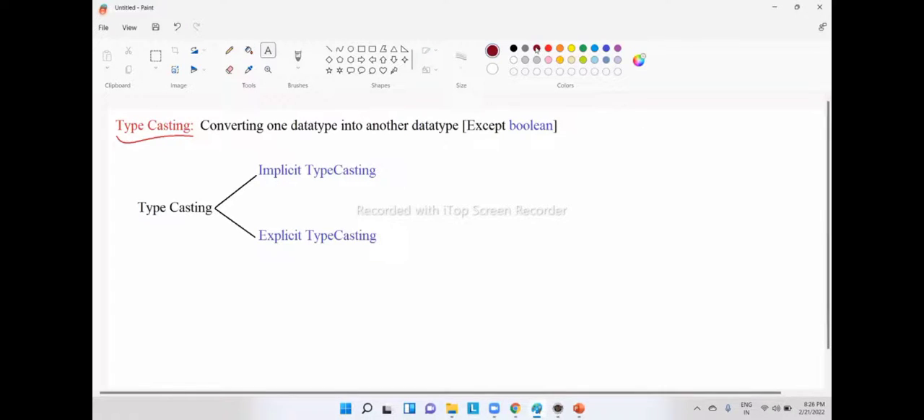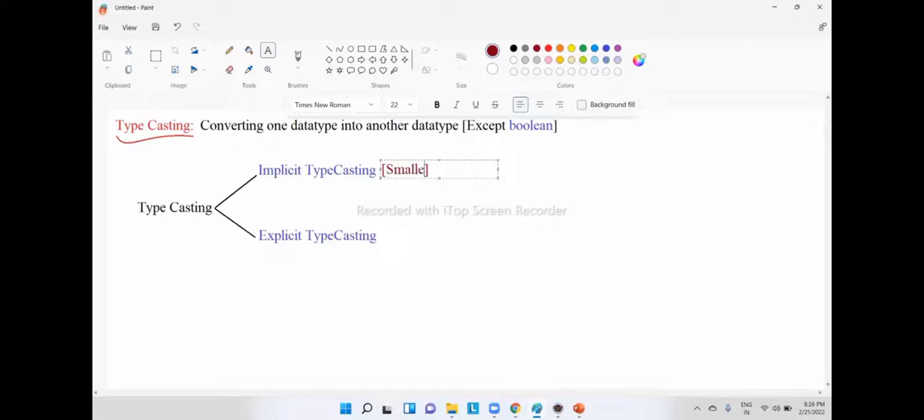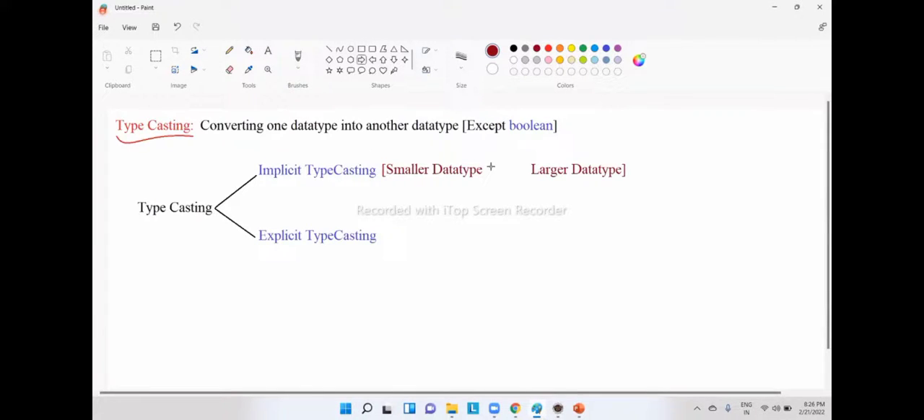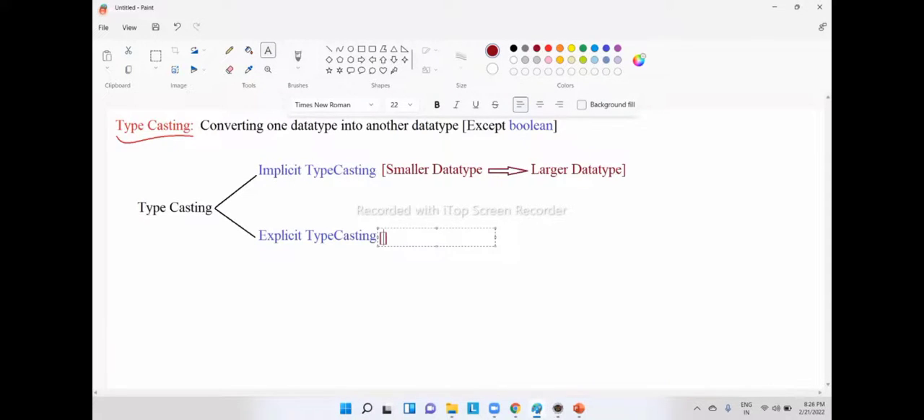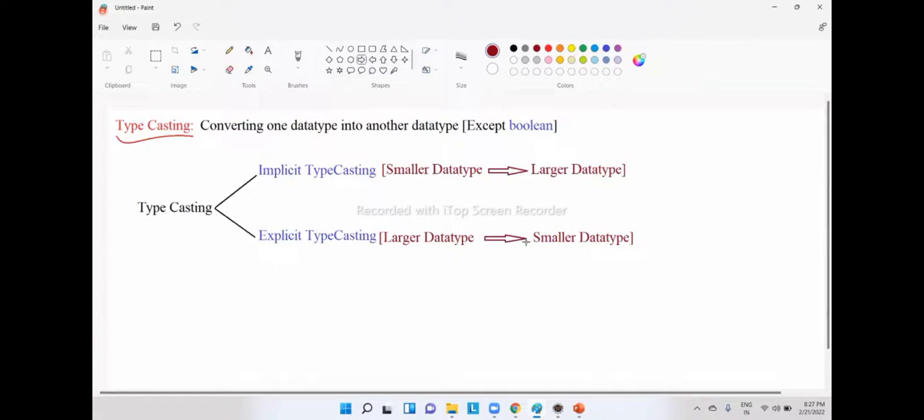Now, implicit typecasting means converting smaller data type to larger data type. Smaller to larger. When you're coming to explicit typecasting, it's reverse: converting larger data type to smaller data type. That is known as explicit typecasting. Literally, it's a very simple and easy concept, guys.